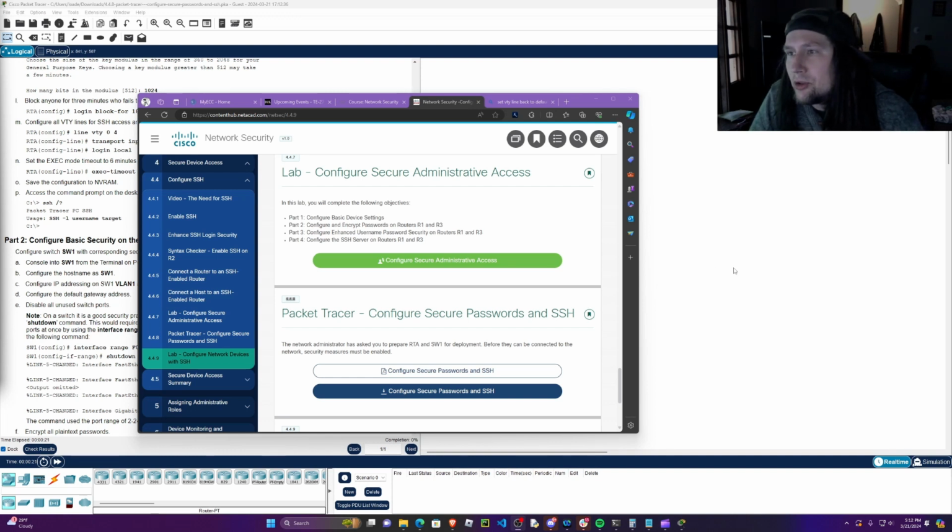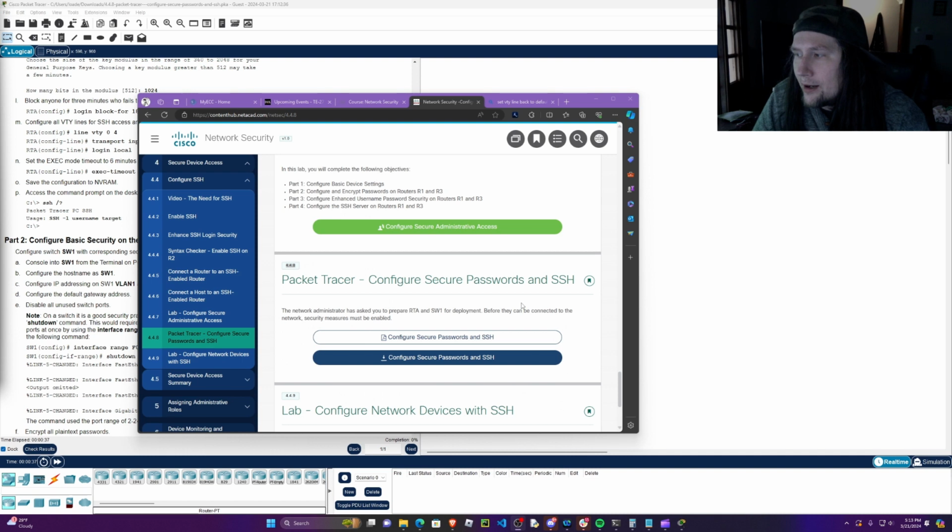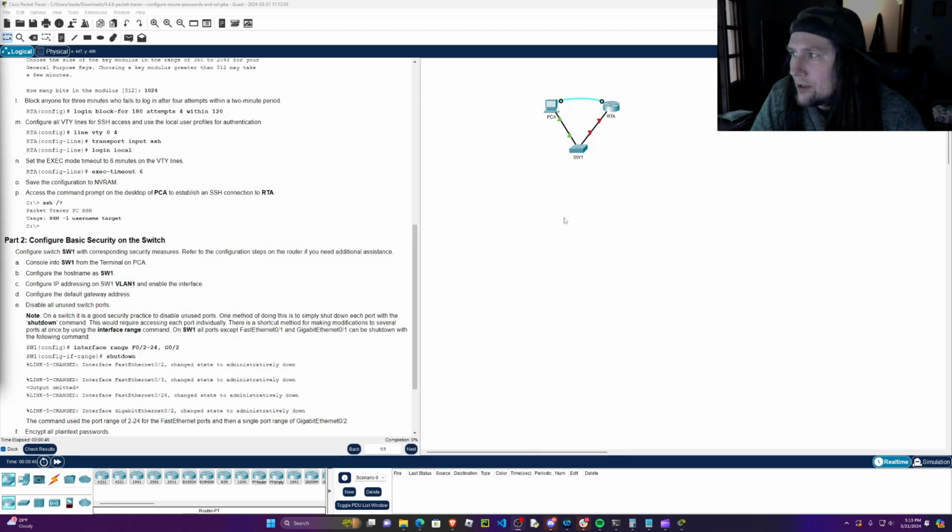Today we're going to be doing a lab from the Cisco Netacad course Network Security. It is lab 4.4.9. It is found in section 4 of chapter 4, right here in between these two IRL labs. Hacker Tracer Lab 4.4.8. Configure and secure passwords and SSH. Okay?